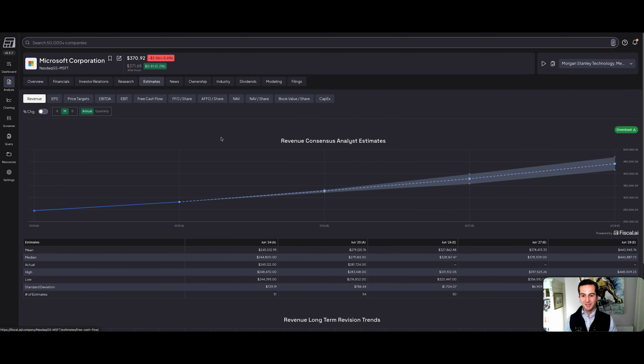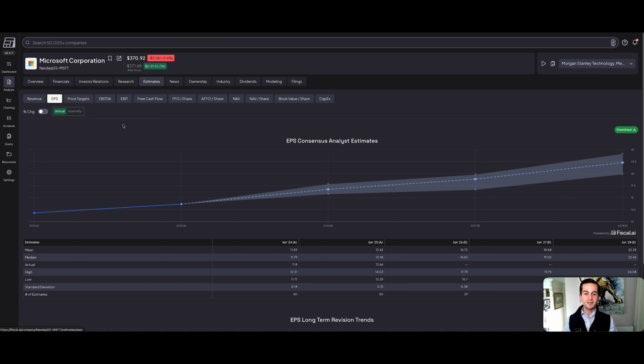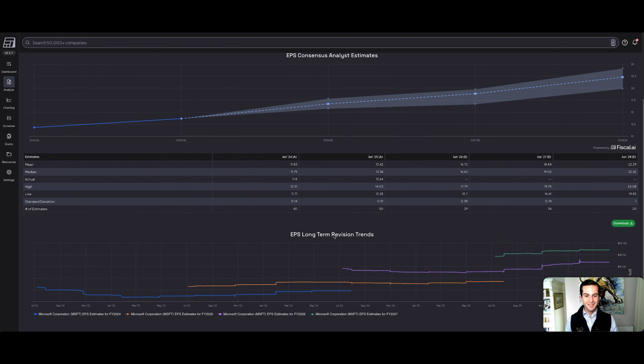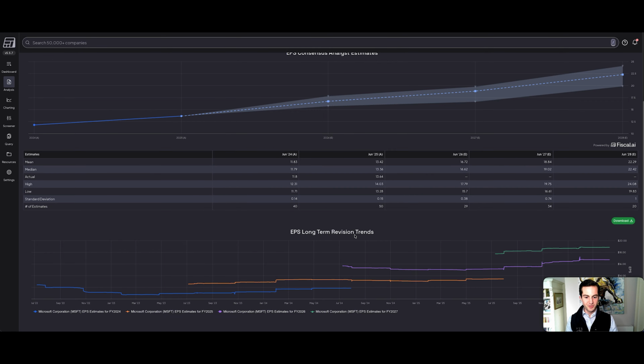Finally, the estimate section. This is where Fiscal shows you what analysts expect earnings per share will do over the coming years. And crucially, it also shows you the long-term revision trends. Are analysts upgrading their estimates over time or quietly cutting them? That revision trend is often more telling than the estimate itself. And it's something most individual investors never check because it's simply unavailable on other platforms.